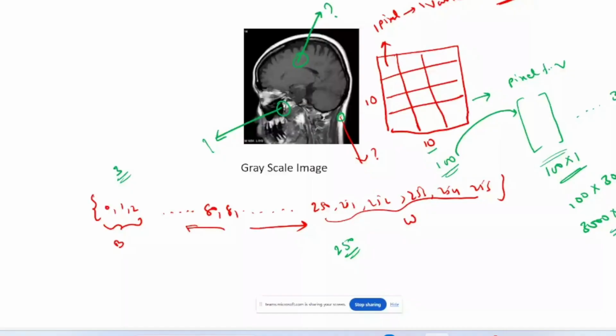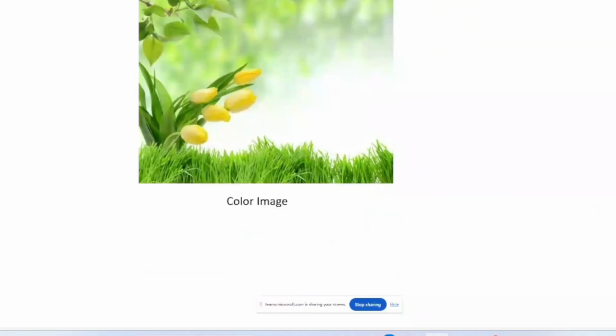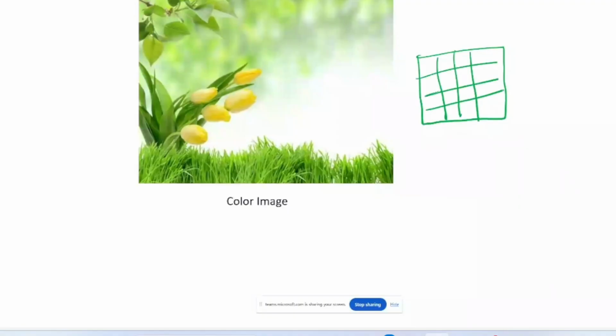Now another type of image which we regularly use is called the color image, because everyone has a smartphone. We capture images with a smartphone, and they come as color images only. So this is also an image, and an image is nothing but the same thing, two-dimensional data. It contains rows and columns. The image size also you can assume is 10 cross 10. So here also each cell is considered one pixel.